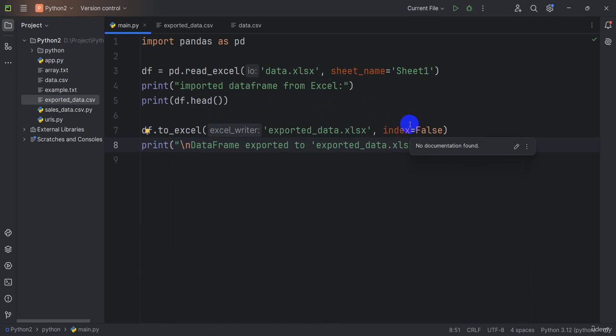And next I'm going to explain another important file type, the JSON file. So now here I'm explaining importing and exporting. JSON is widely used for transmitting data, especially in web applications. Pandas can handle JSON files effortlessly. Okay, you can see this is really easy.